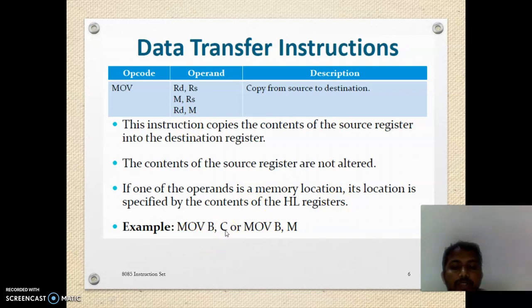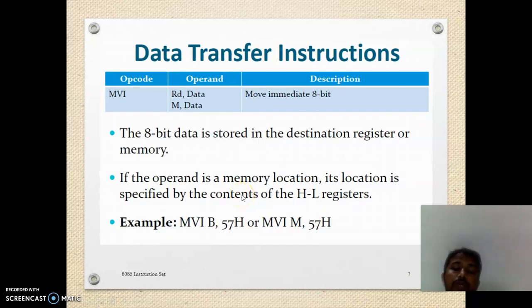MOV B, C: the B register is loaded with the contents of C. And MOV B, M: whatever value is stored at the memory location pointed to by H and L is copied into the B register. The M represents a memory location. It will go to the memory location pointed to by the HL register pair, and copy the value into the B register. This is about the move instruction.